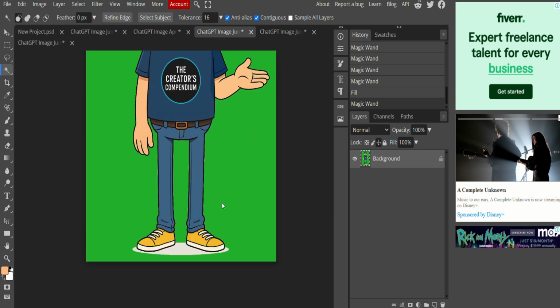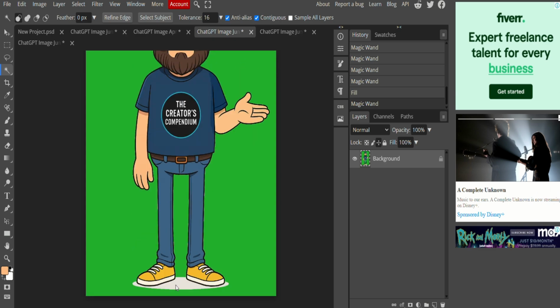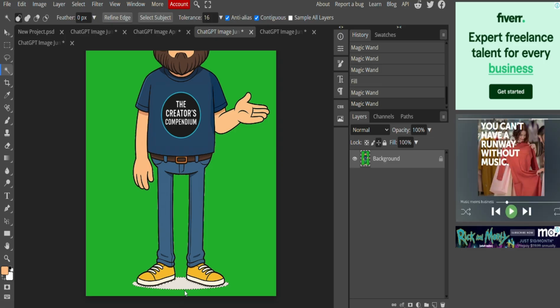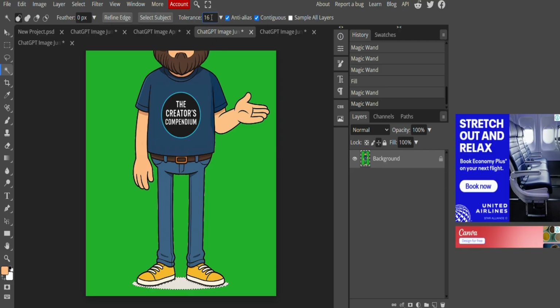To remove the ground around the character's feet, I simply click on the Magic Wand tool again. Click on the ground and fill with green. You'll notice that I first changed the tolerance of the Magic Wand, allowing for a variance in pixel color. This means that in future, the Magic Wand will select the white and the off-white all at once.